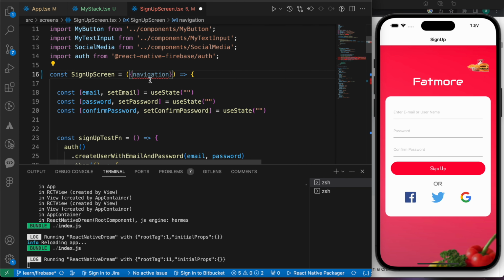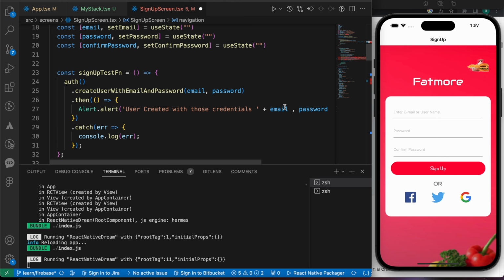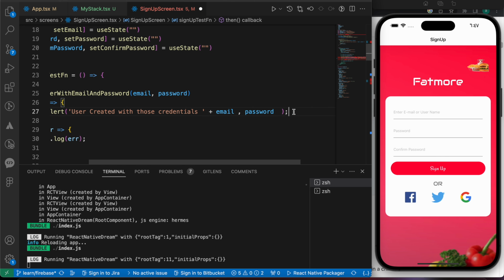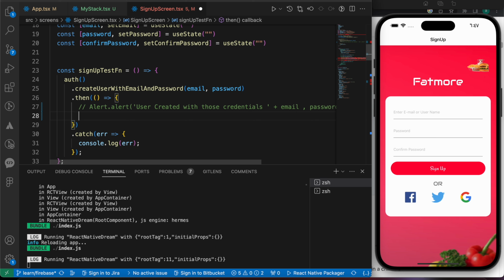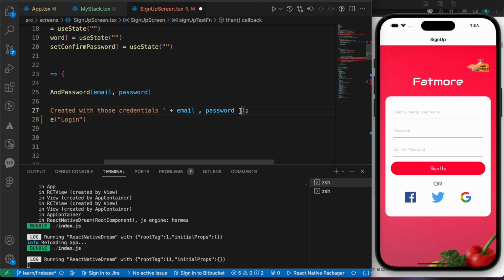Navigation. I will comment that alert and I will go navigation.navigate to login. After we create an account, we're gonna go to login, and let's change that alert to make it: user created. Please login.